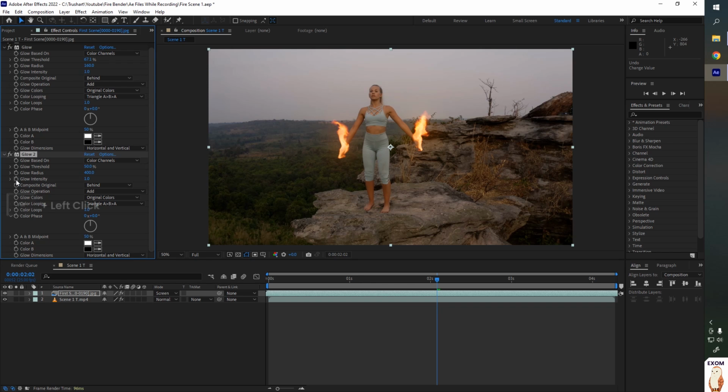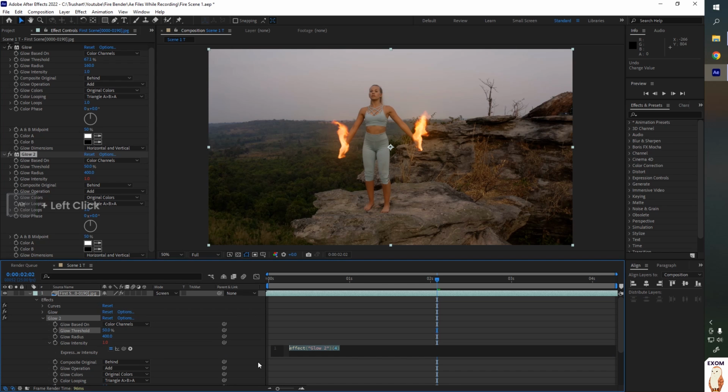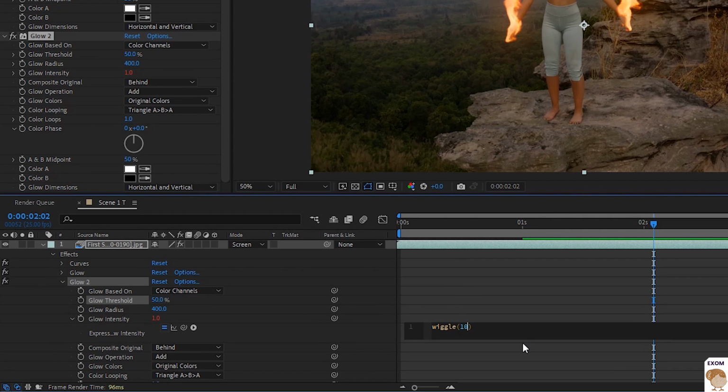To type an expression, hold Alt and left click here. Then over here type wiggle. In the brackets you have to add two numbers. First is the speed at which you want to change the selected parameter. So here glow intensity will change 10 times per second. Then comma, and the next value will represent how much you want to change the intensity.